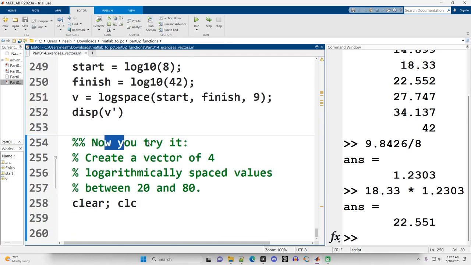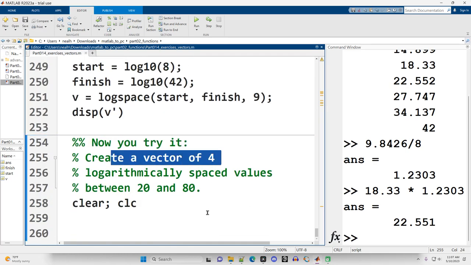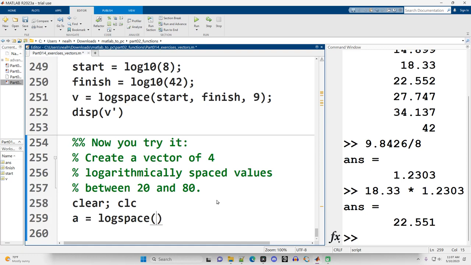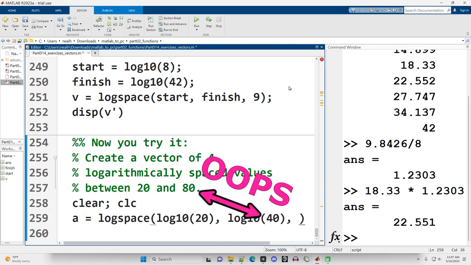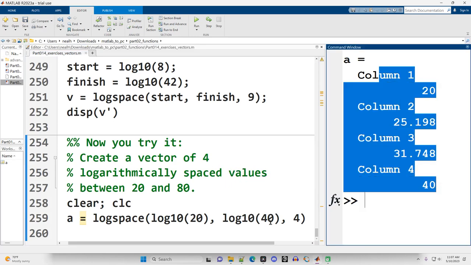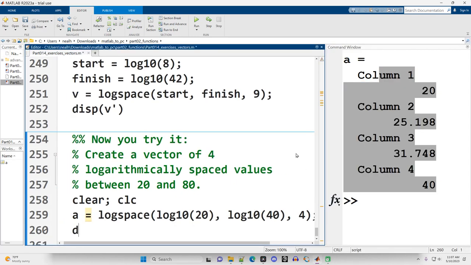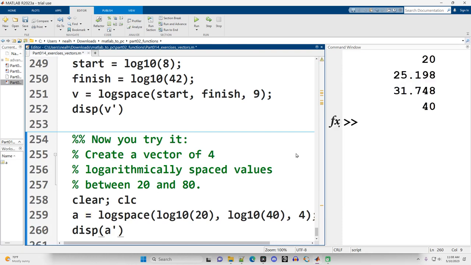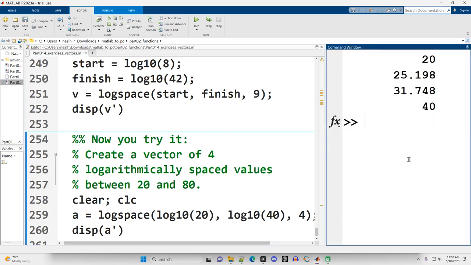Scrolling down. Now you try it. Create a vector of 4 logarithmically spaced values between 20 and 80. All right, so another way that I can do this is I can say logspace, log base 10 of my starting number, 20, comma, log base 10 of my ending number, 80, and then I want 4 total values. And there are my numbers. But we can display that a little bit more organized. There we go. There are my numbers right there.